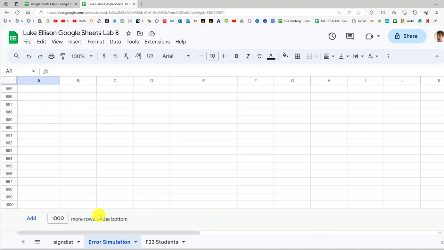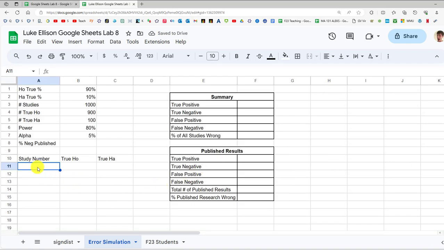So if I scroll down to the very bottom, I'm going to add 1,000 more rows. And I'm going to scroll back up here, and enter in 1 and 2 into these first two cells. If I highlight these, I can click these and drag these down. Now this is going to take a little bit of time to drag that far down, so this is maybe not the most efficient method. I'll show you two ways.